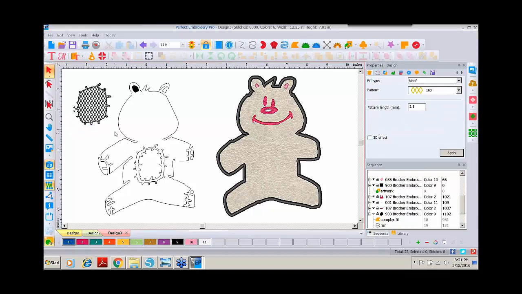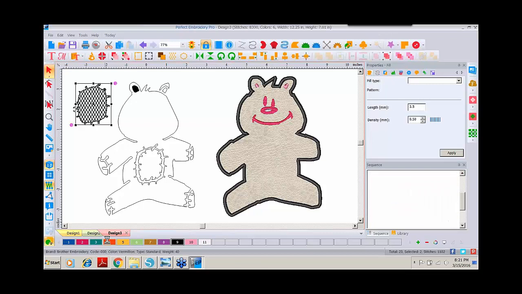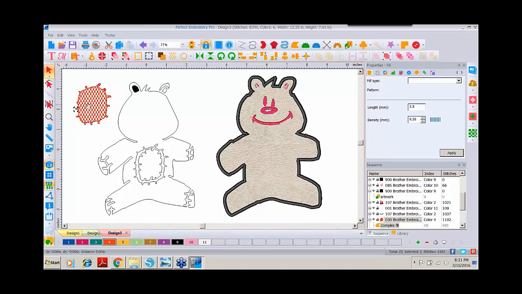I would select both of those pieces, come over here to group, and then I'm going to change the color so that I don't get it all mixed up with my black. And I could drop that on the applique, and that would stitch looking like that.